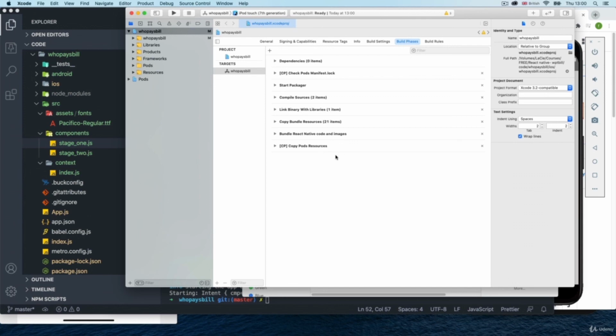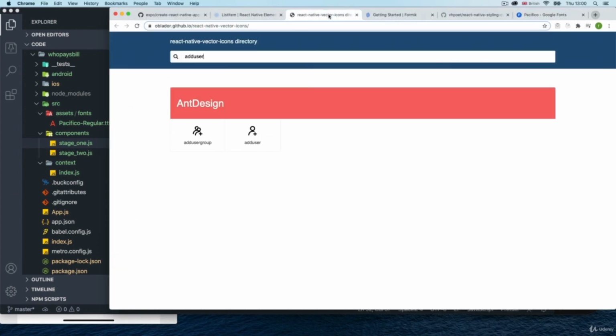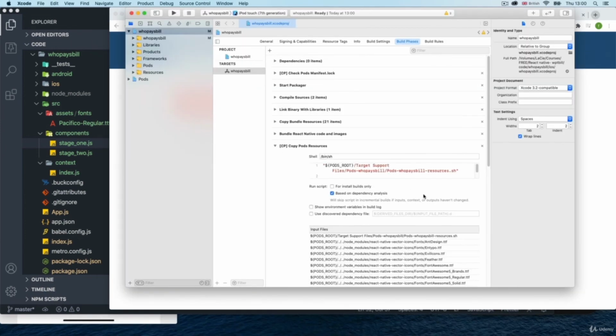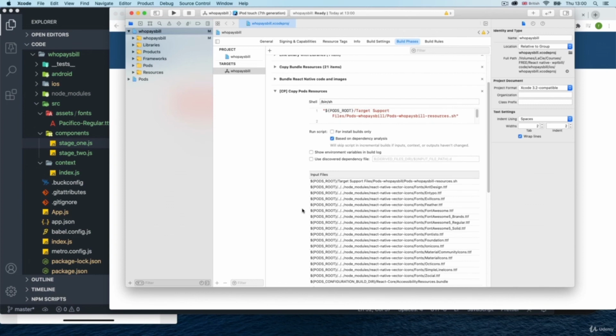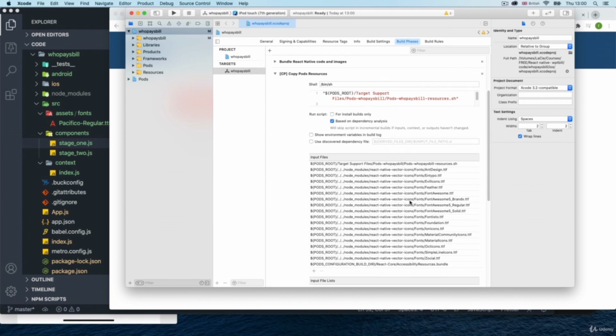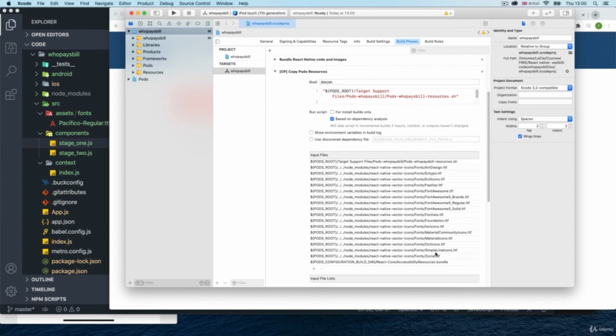Now, remember at the beginning of the course, when we installed React Native Elements, we did pod install to install all the fonts, which are the icons that we've been using, the React Native icons. So pod will go and do this right here. Notice what it's doing. It's just doing all that job for us. It's copying the React Native vector icon. Hopefully you can see it because I cannot make the screen bigger. But we get all the options, all the fonts for the icons.